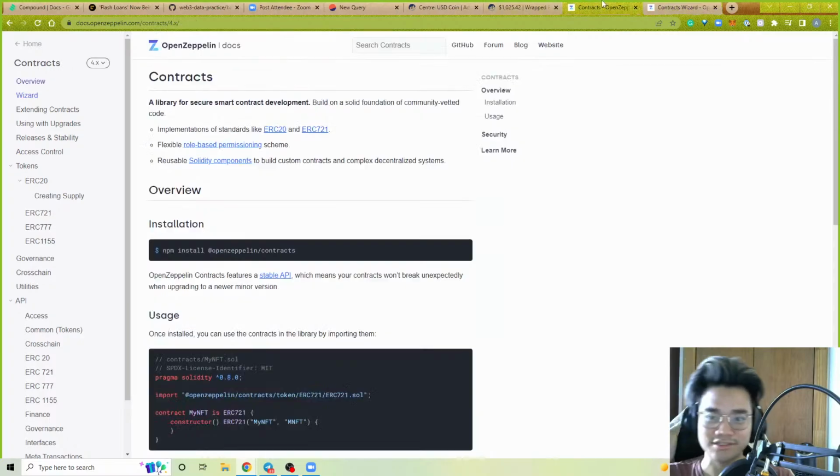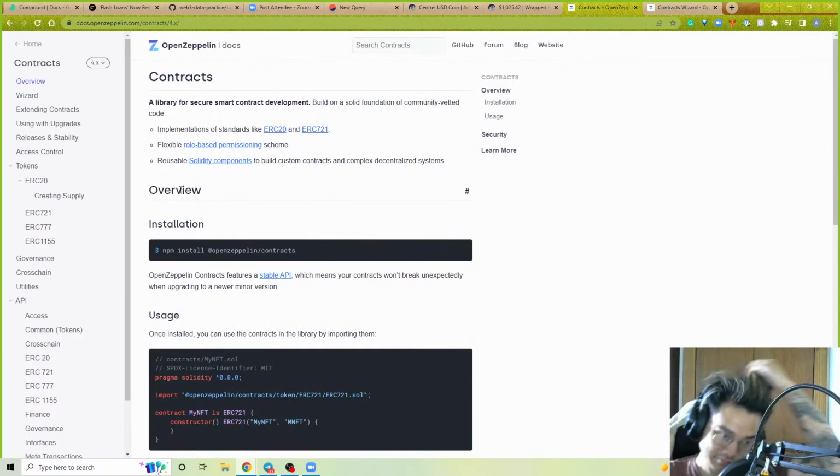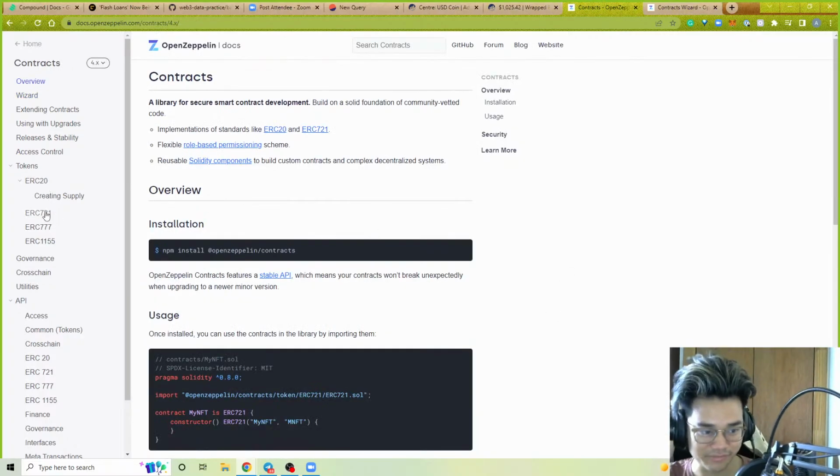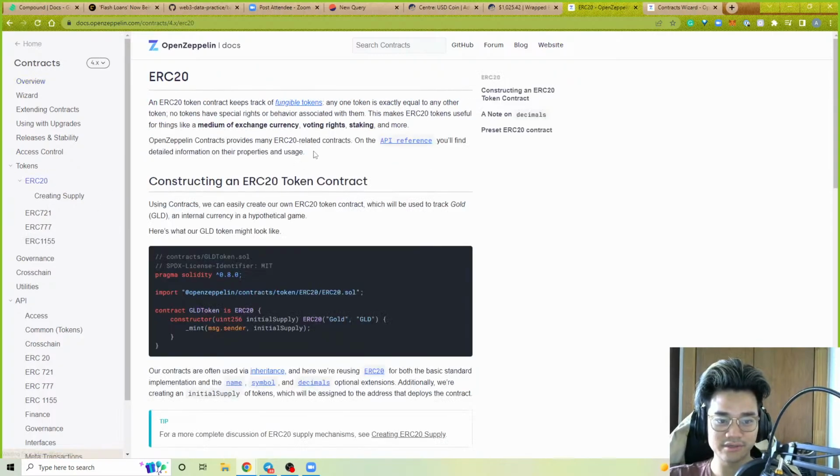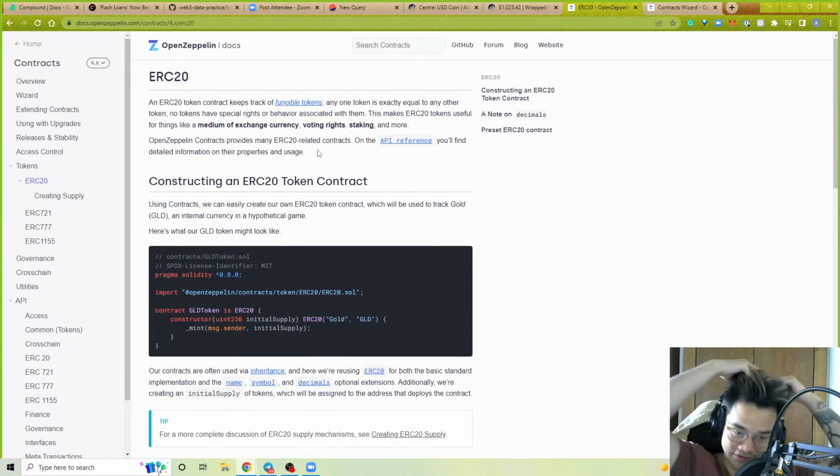Actually, let's start with just the library. So you've probably heard of ERC20. You've probably heard of ERC721. You've maybe heard of 777 and 1155 if you've played Axie Infinity or something. Today we're just going to focus on ERC20. You've heard of NFTs. These are FTs, or fungible tokens.